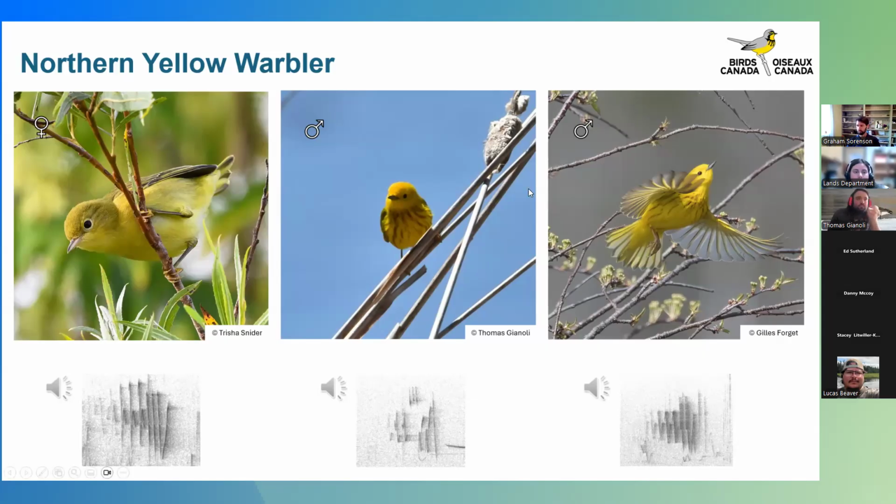So it's overall yellow, really a little sunshine of a warbler, really bright. And yeah, the males have the brown streaks here, really characteristic. And then they also have some yellow in the tail, in the rectrices, which is really characteristic. So overall yellow warbler, it's a yellow warbler.